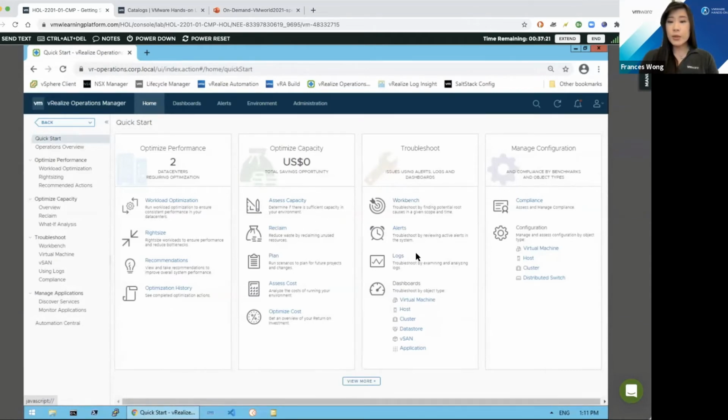Troubleshoot is going to be where we're going to look at these virtual infrastructure components, logical components, and see how they're doing according to vRealize Operations Manager. And then manage configuration is really a part of compliance in configuring how you want to view some of this.